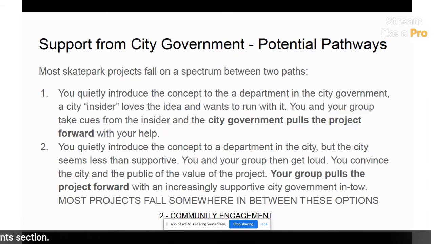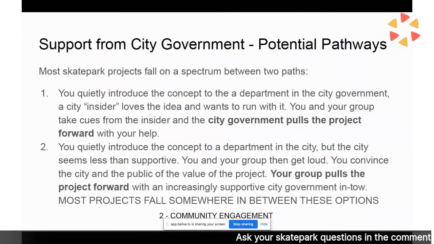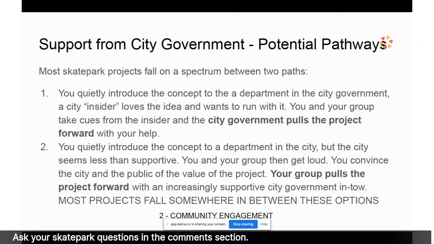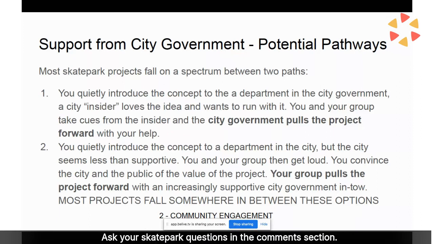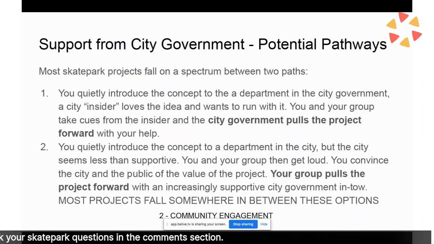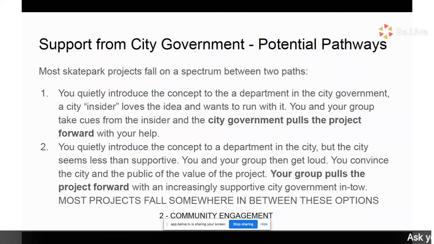The second end of the spectrum is you quietly introduce the concept to a department in the city, but the city seems less than supportive. "Oh, we don't need a skate park." "Oh, I don't see a lot of skaters around." "Yeah, I don't know. Maybe not." This is when you and your group get loud, not in a lame way, in a cool way. You get productive. You start to get to work. You convince the city and the public of the value of the project. Your group pulls the project forward with an increasingly supportive city government in tow. Most projects fall somewhere in between these options.